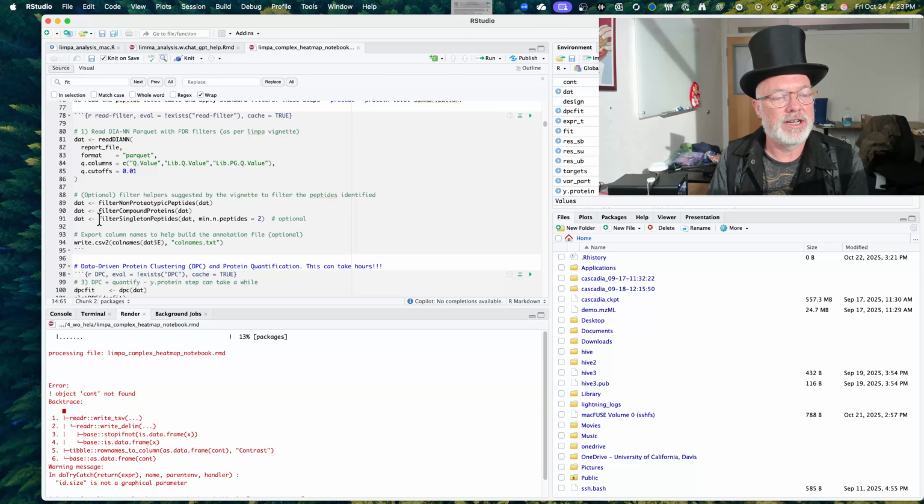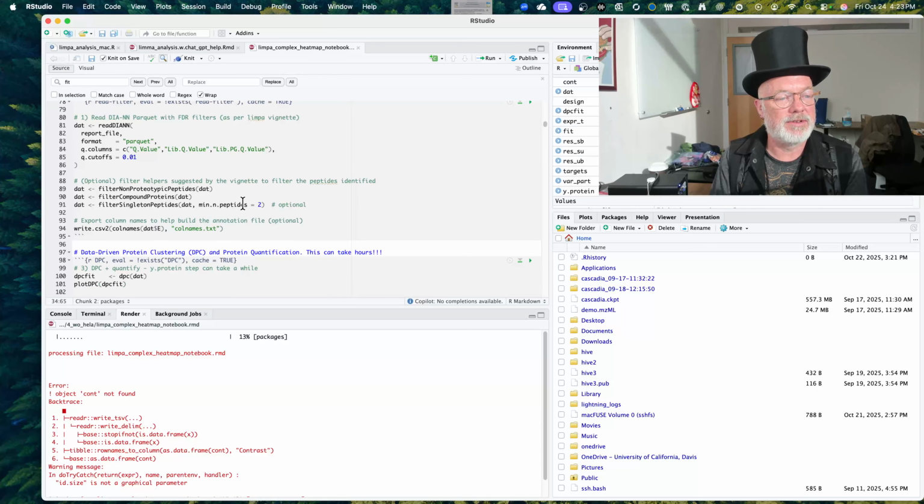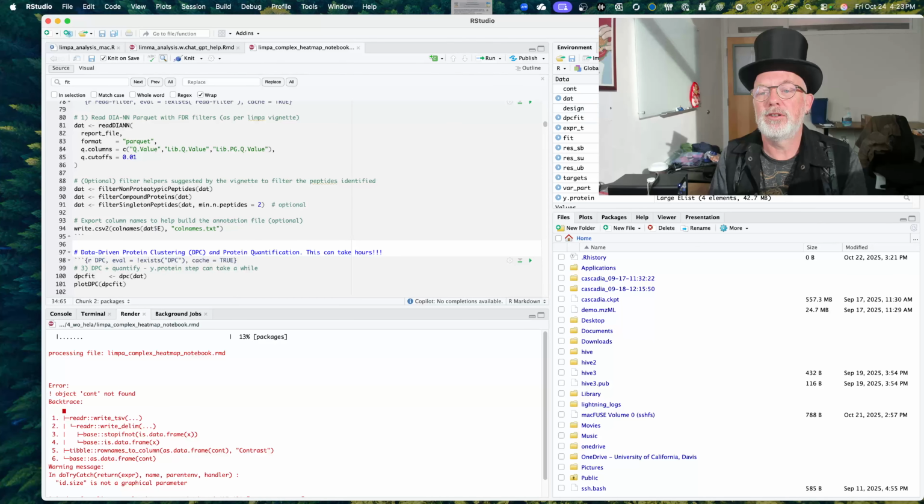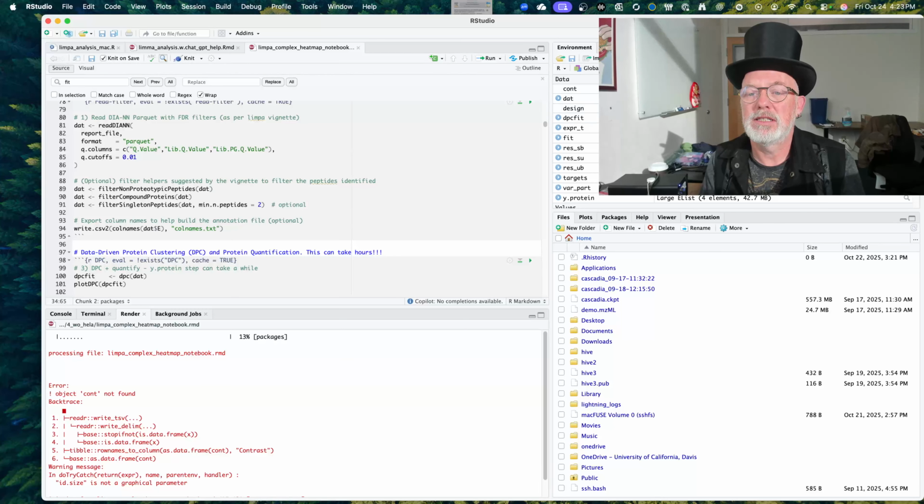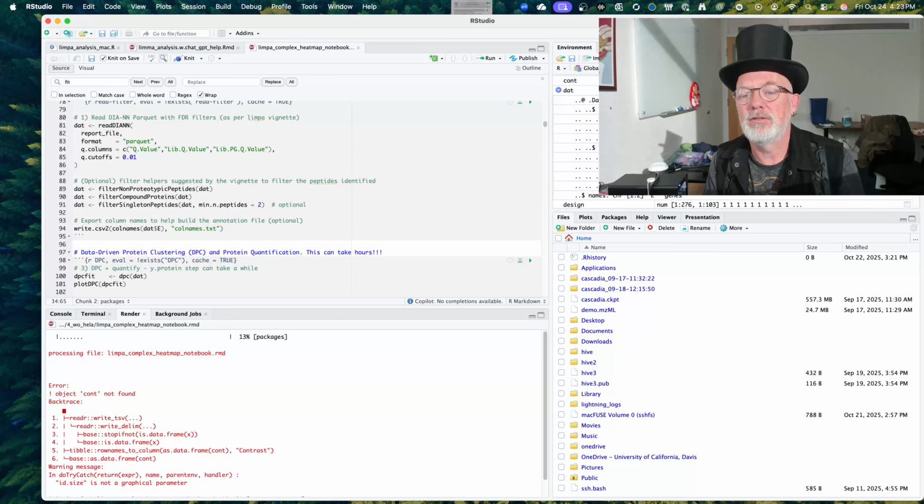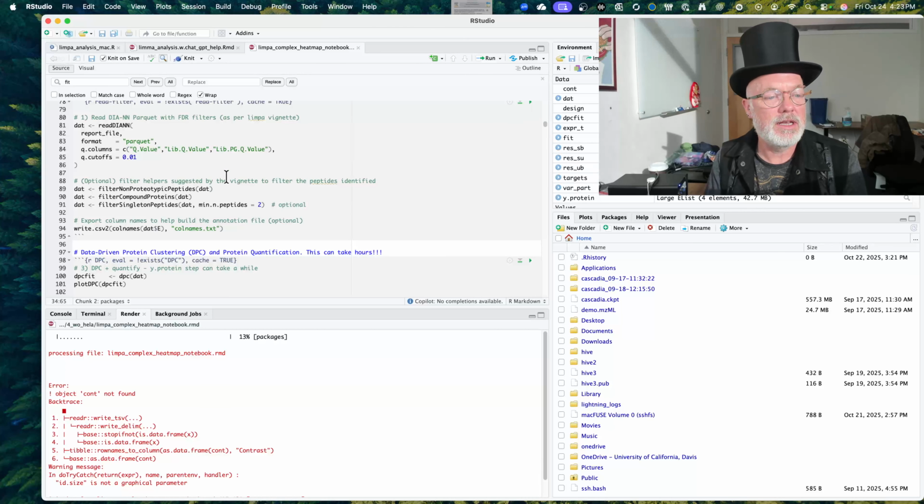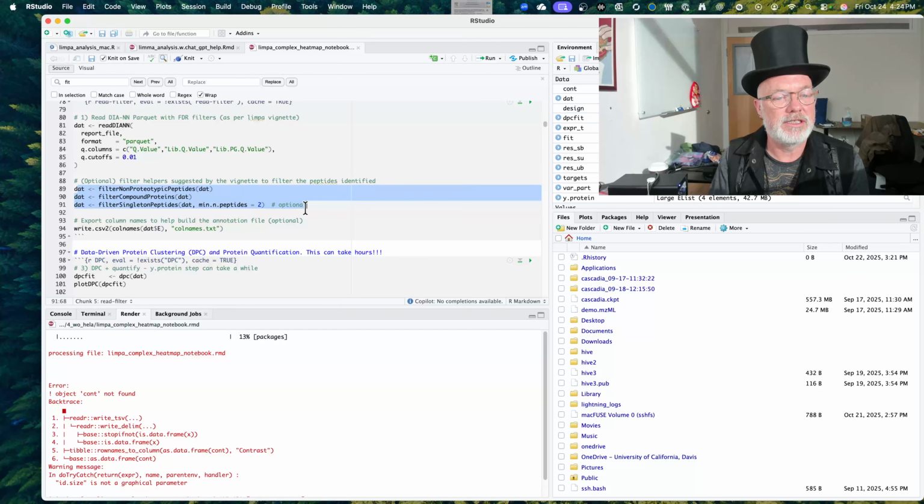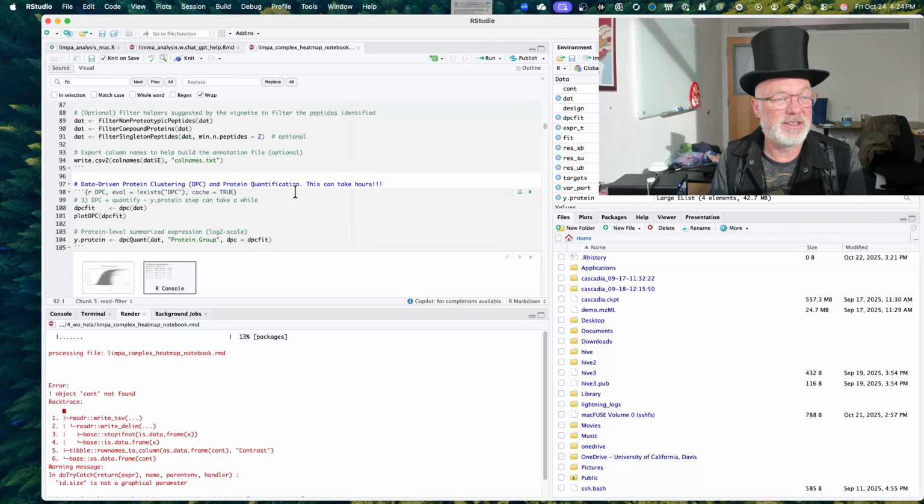You could also filter away protein groups that are only single peptides. I didn't do that either. I don't think I did any of these, and I would recommend you not doing them either. If you do them, keep an eye out for, let's see, where is it? The dat here. Keep an eye out for the number of proteins, because it will go down dramatically. So anyway, this reads in your DIA-NN results. I would not do these, but you can experiment with them if you want.